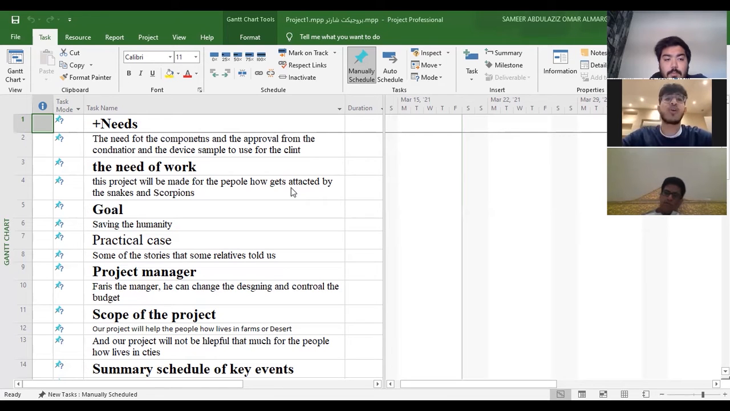It is some of the stories that moved us, some of the stories that relatives told us. For example, an engineer talked about it, or my brother told a story about scorpions and snakes, and we get the particular case from this. And the project manager is me, Faris, the manager. He can change the design and control the budget.